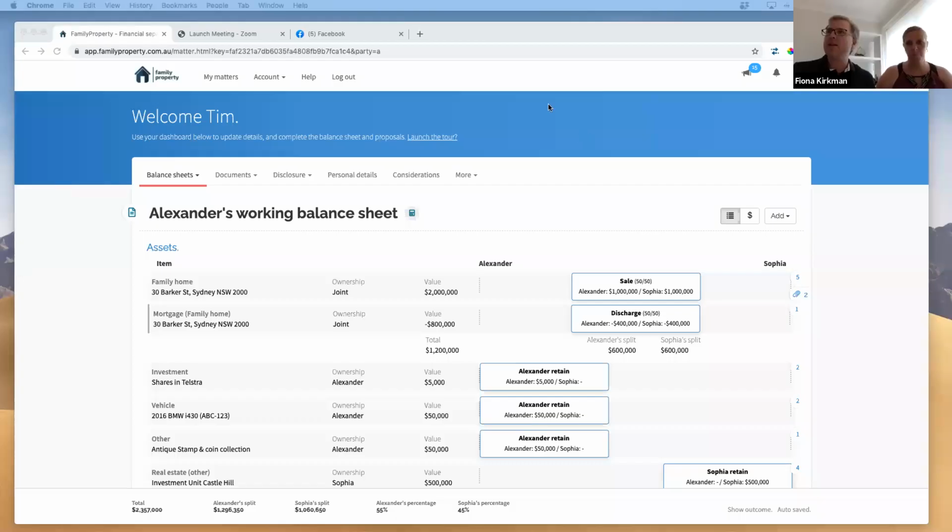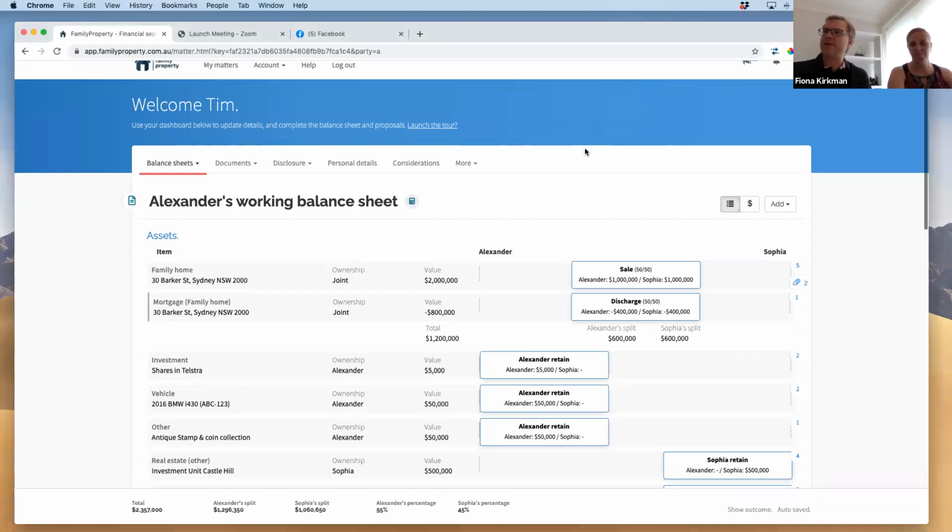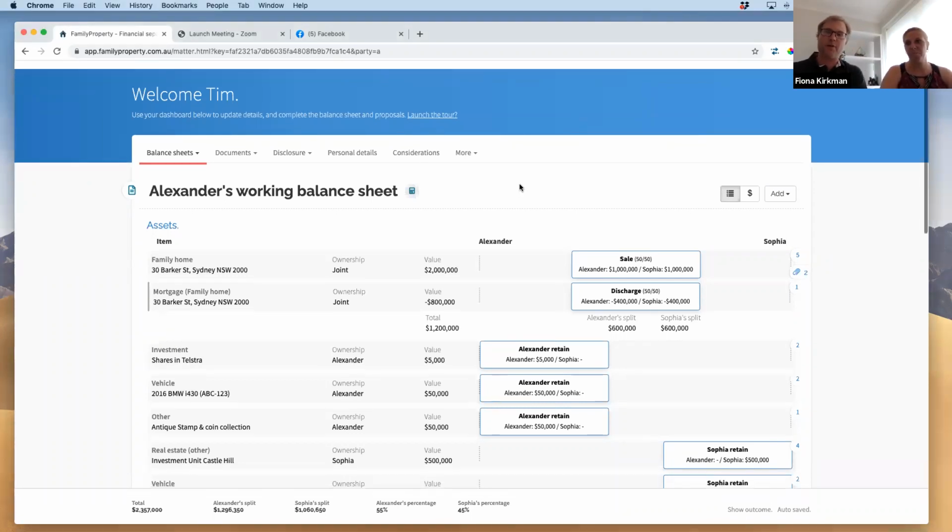So what I'm going to do is actually show you how to convert an agreement that you might have put together in your balance sheet into one of those legal order documents. So I'm just going to share my screen. There we go. Hopefully you can all see my screen. And I'll really just take a minute just to introduce what we're looking at here.